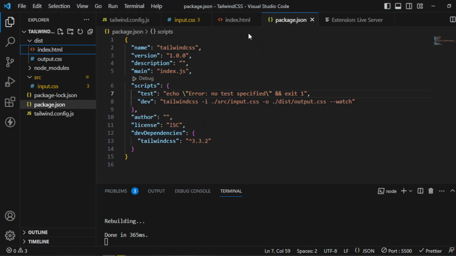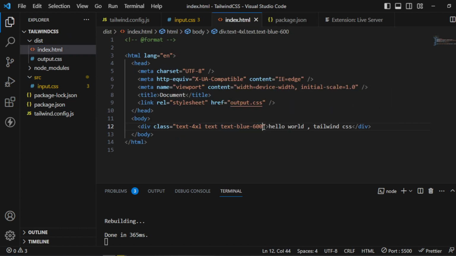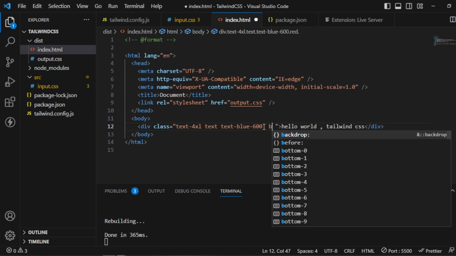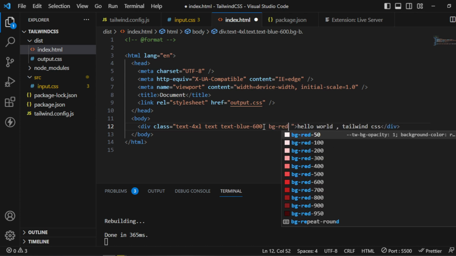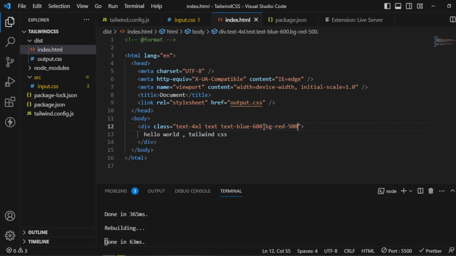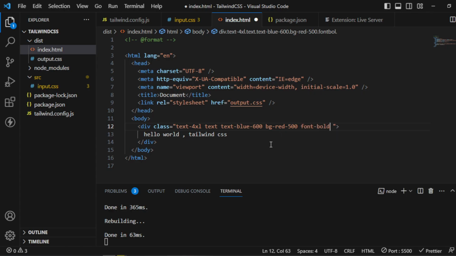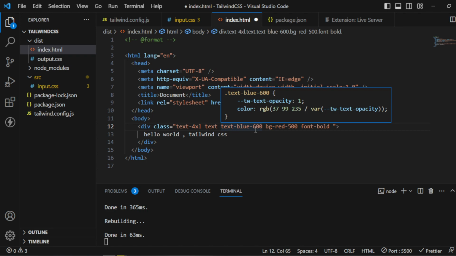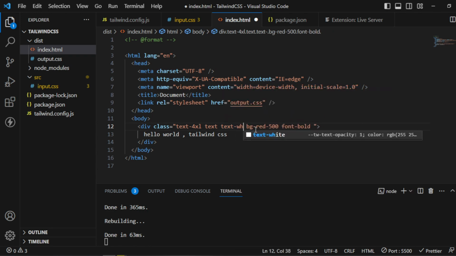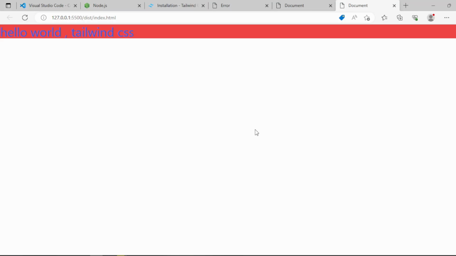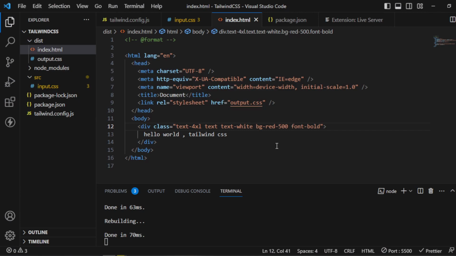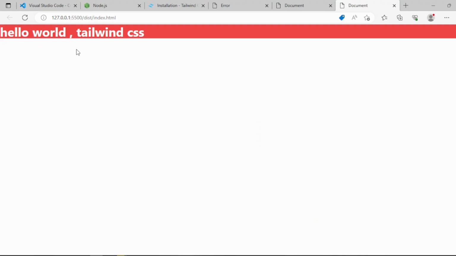Let's add some classes. I want to add some more classes, font bold, and I want to change the text color to white. Text color to white. Hello world. This was the installation of Tailwind CSS, guys.